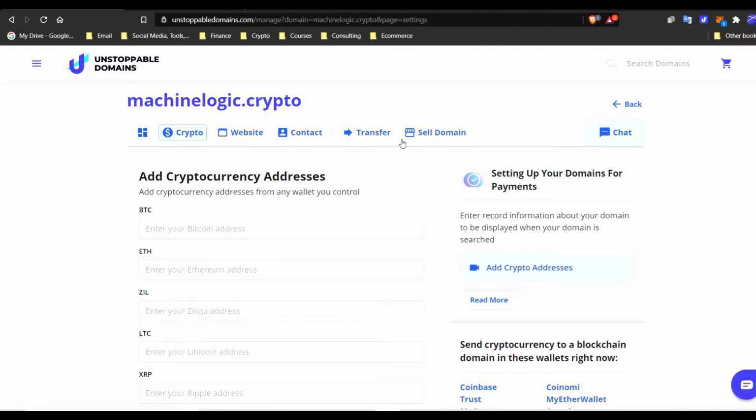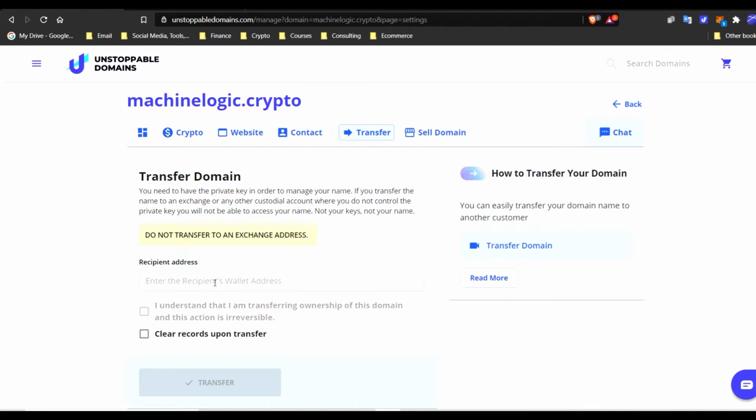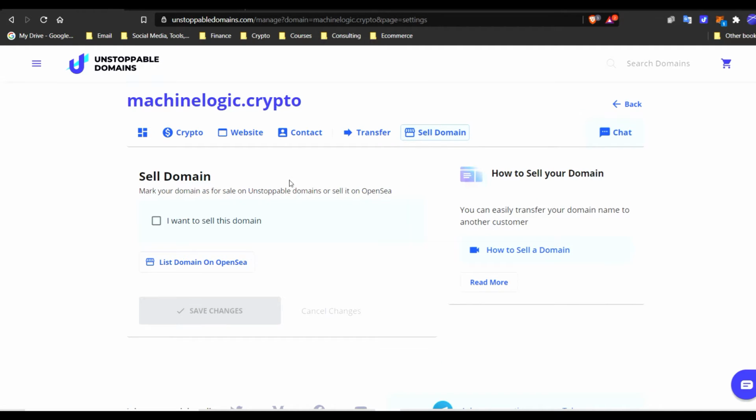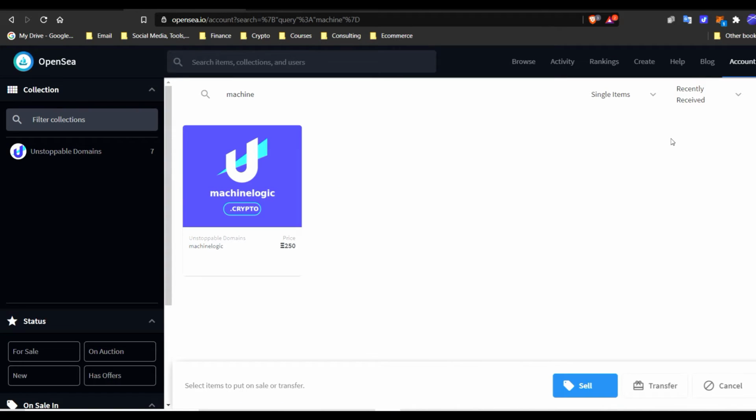So we have different options. Notice that you can transfer this if you want to gift it to a friend and just put their Ethereum address in here. And again, this is irreversible once you do it. Sell this domain. I want to sell this domain. You can list it on OpenSea.io. The links are in the bottom of this video as well. So let's just go to OpenSea.io and see what's going on.